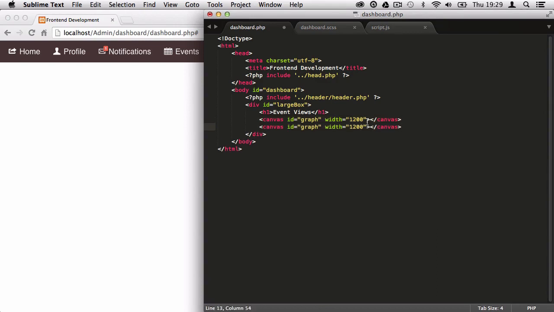So I'm going to paste this in, change the ID to graph M, and the M stands for medium, and I'm going to change the width to 800 pixels. And then I'm going to paste the same code in, change this to graph S, so that's graph small for the smartphone devices, and we're going to change the width to 400 pixels.